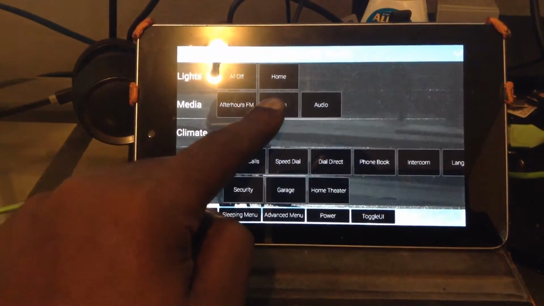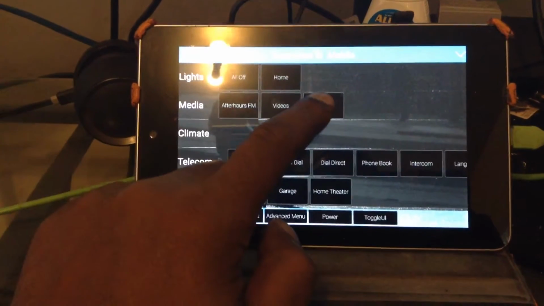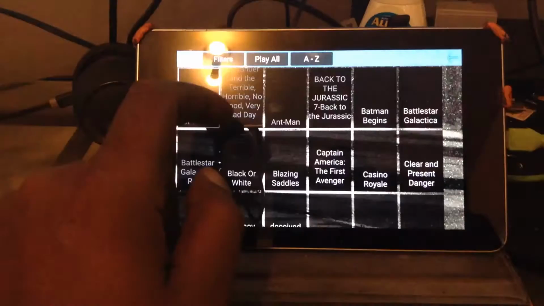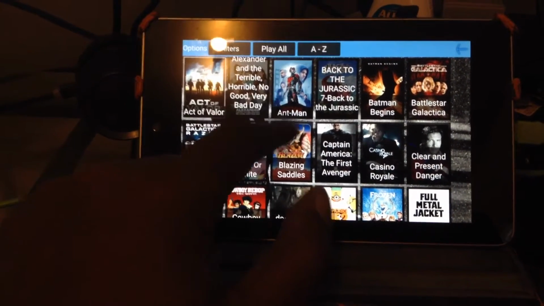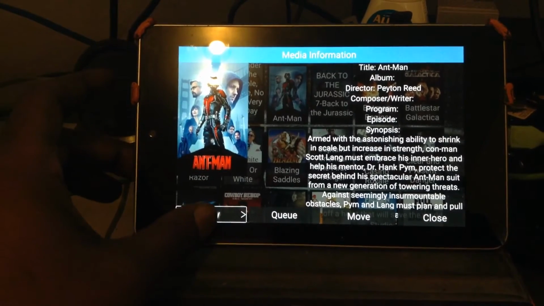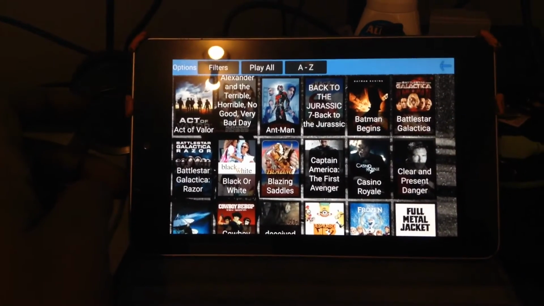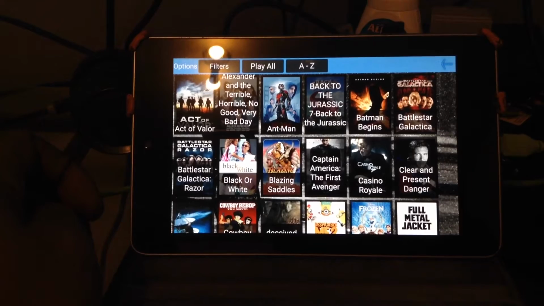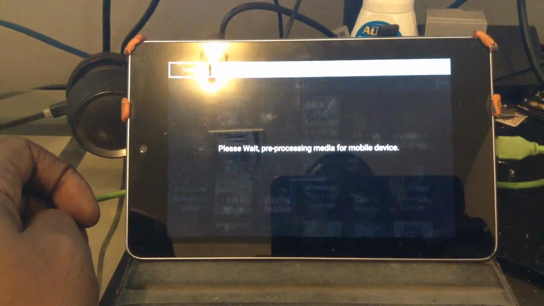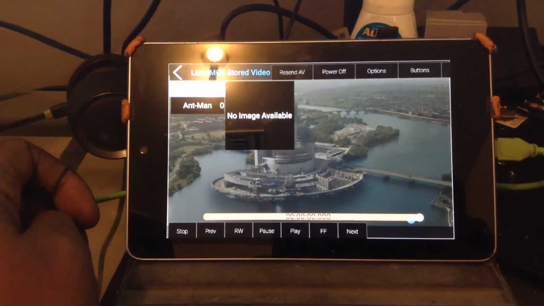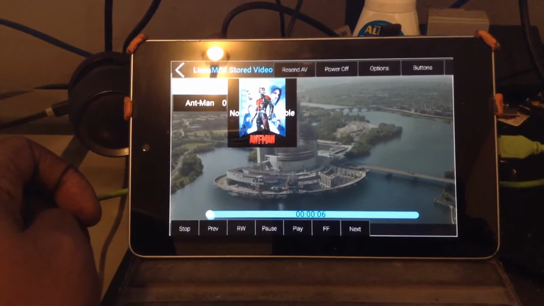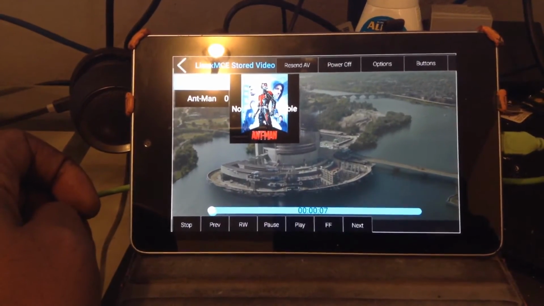Alright, next thing. Actually, we'll do, well, I don't know, this Nexus takes forever. I think it's dying. Movies. Ant-Man. Alright, so we're going to go ahead and play Ant-Man. It really does take a while on this Nexus. Used to be a bit faster. Alright, so anyways, Ant-Man is playing.